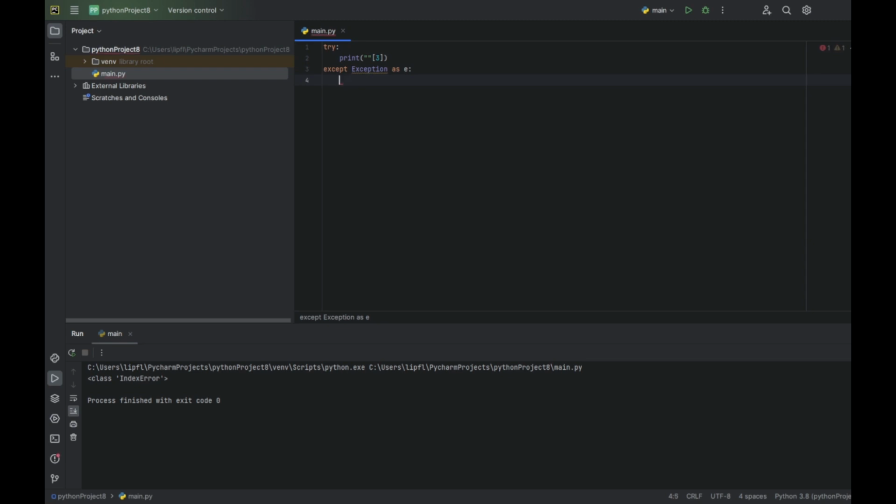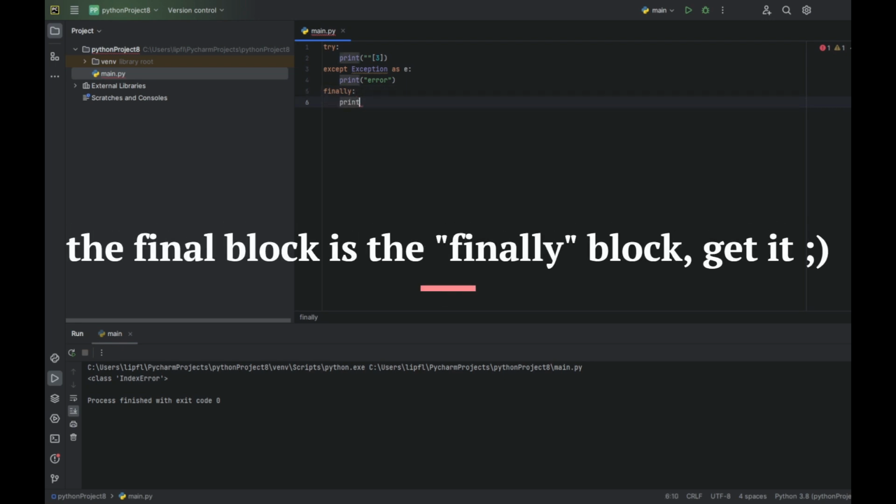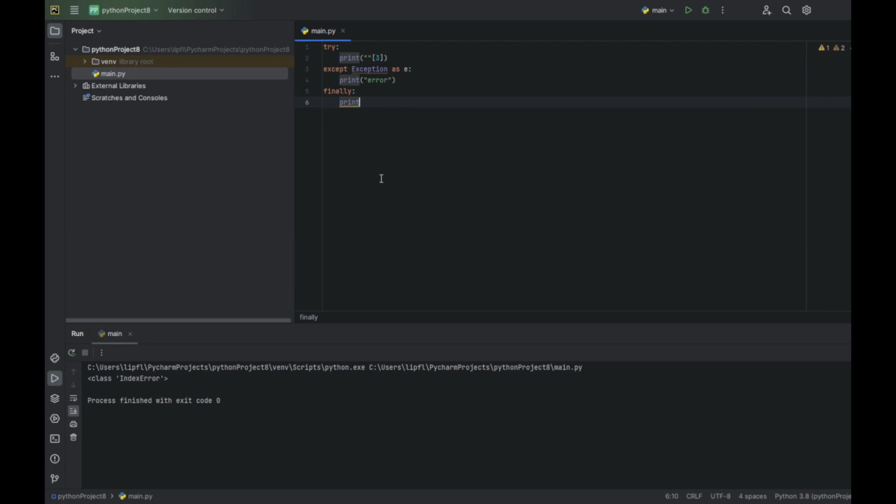Last but not least, the last kind of block we have is the finally block. The finally block is simply what is always executed, no matter if the exception occurs or not. If we also type E there, we get the error that E is not defined, so E just goes for the block above, of course.